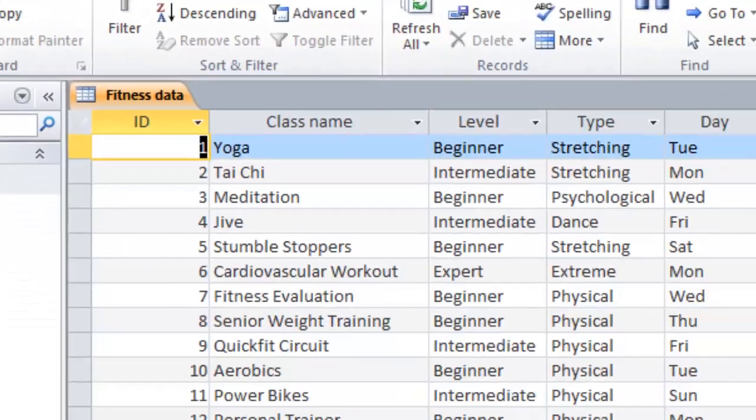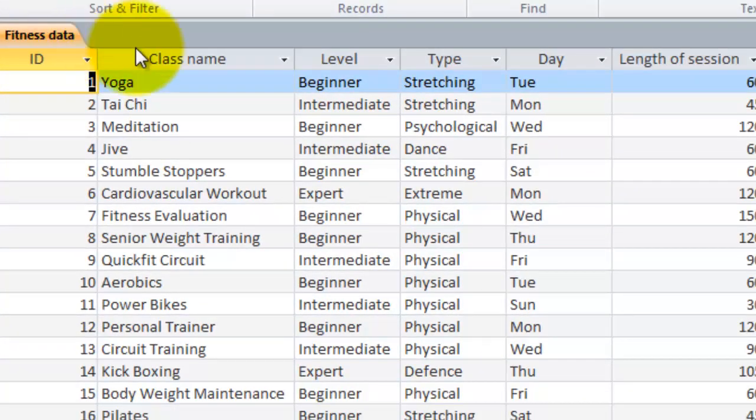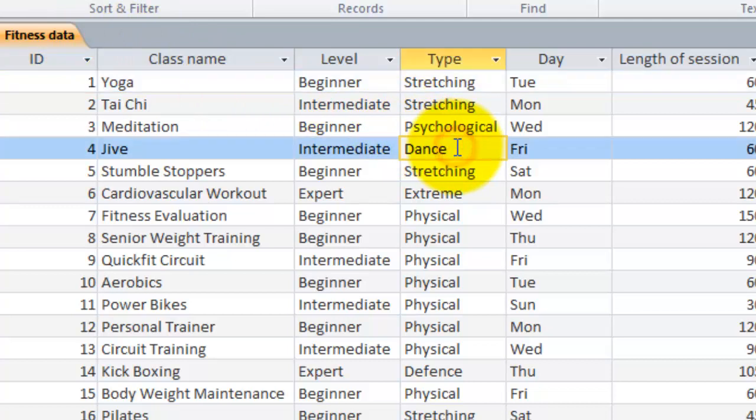So let's try it out. Let's click on the datasheet view to go back to my table. And I'm going to go and change the dance here. So I'm going to delete it. So there we are. I haven't typed anything into that field. I'm going to move on to my next field.